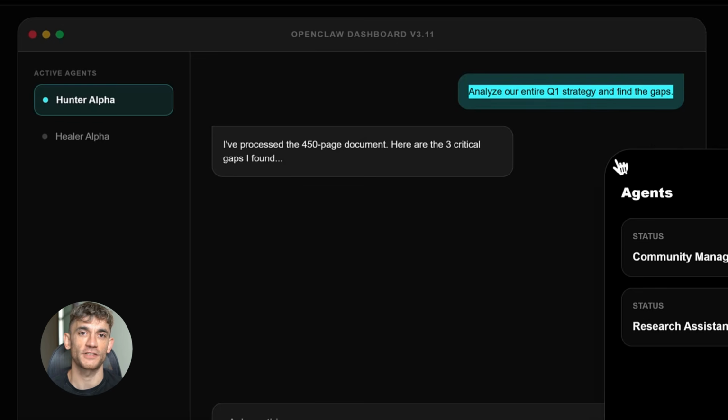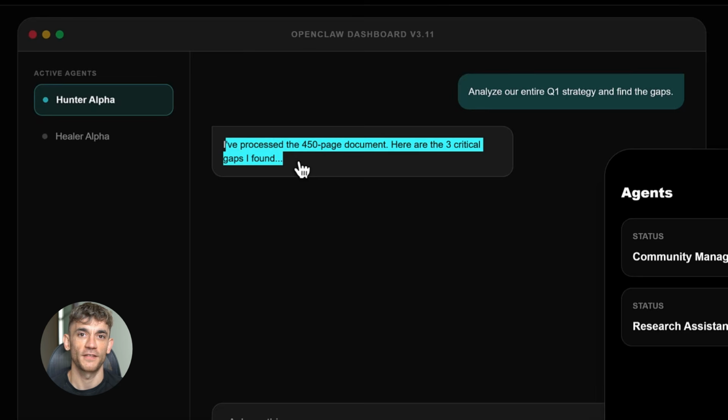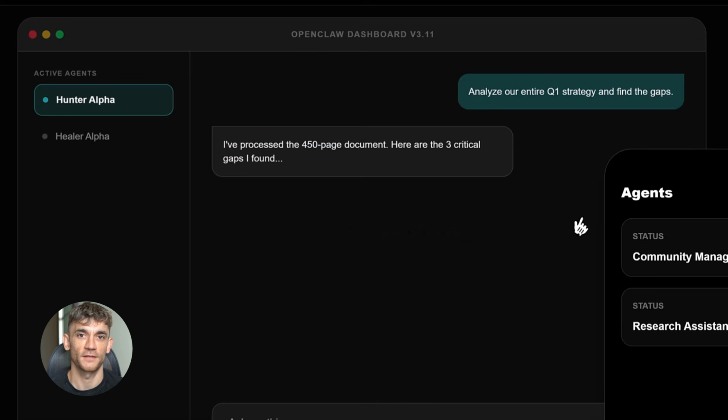And your settings actually stick now. If you set a reasoning depth preference or any other option, it saves after you restart the app. Small thing, but really useful when you're using OpenClaw every day.